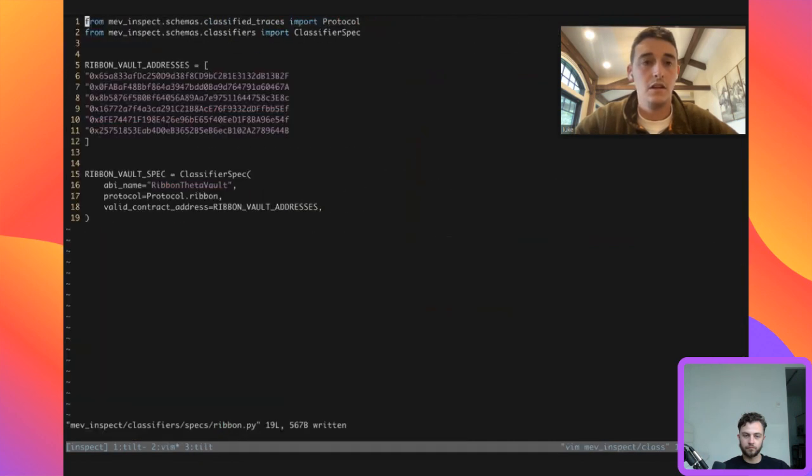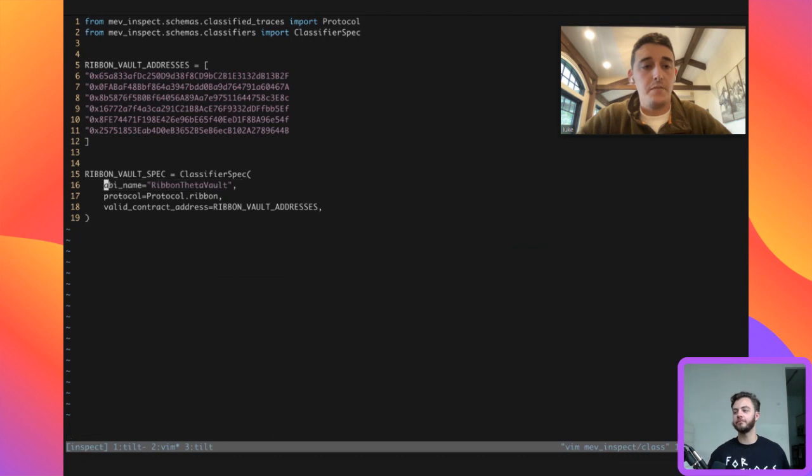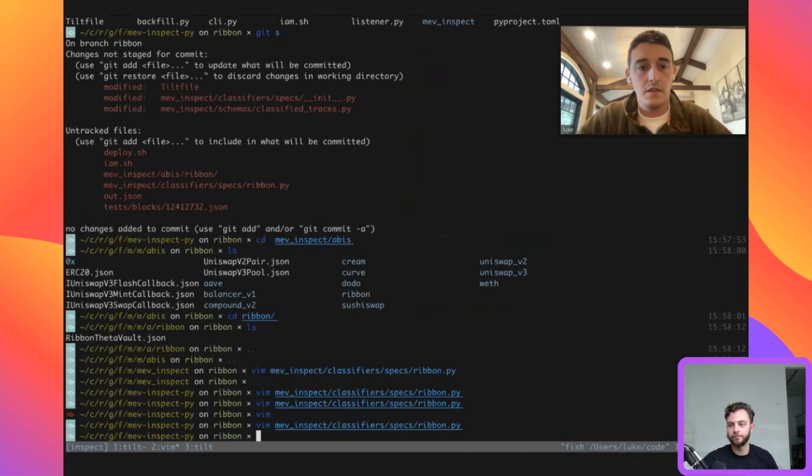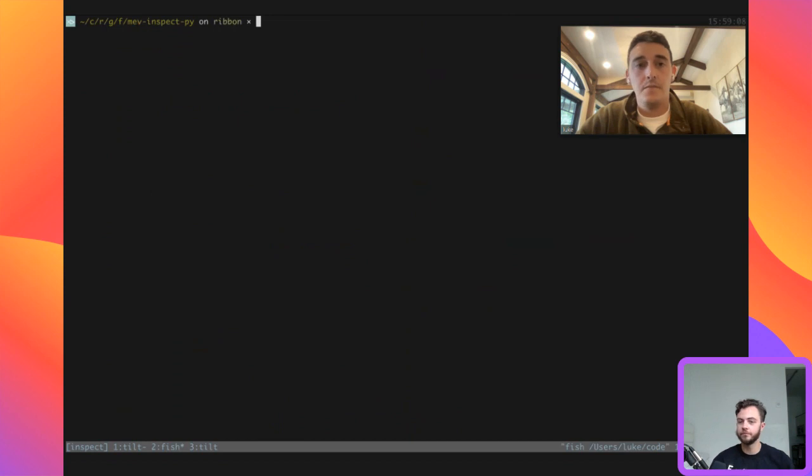Okay, great. Yep, so we added a new classifier spec where we specified the ABI, the protocol. We added another entry in our little protocol enum as well. And then the listed valid contract addresses associated with the Vault. Yep. And so I think that's everything, right? Yeah. We'll find out in a second.